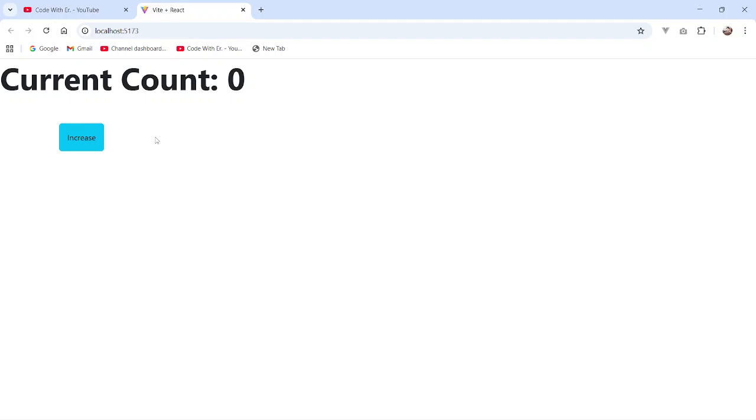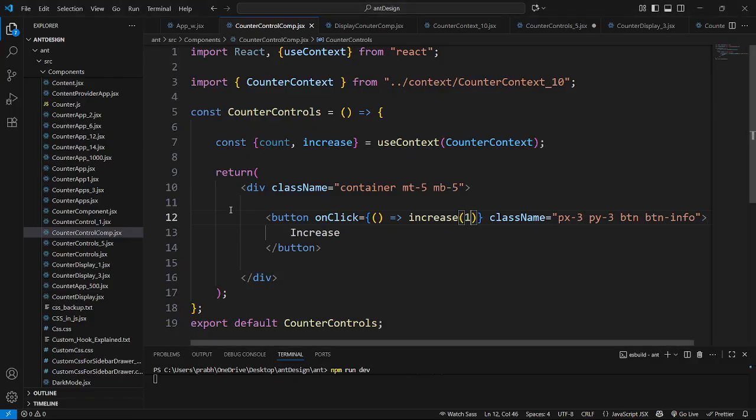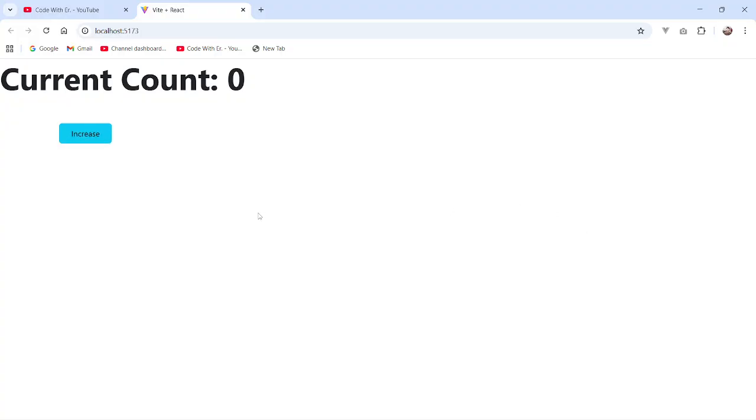So here is the button, guys. Let's just make it. I'll say here px4, py2, set it to 2, and save the file. Now here is the increase button, so click it. See, boom guys, the counter is being increased, every time by 1.